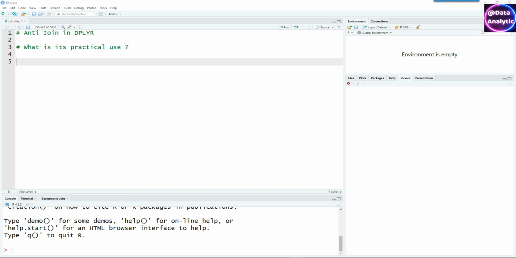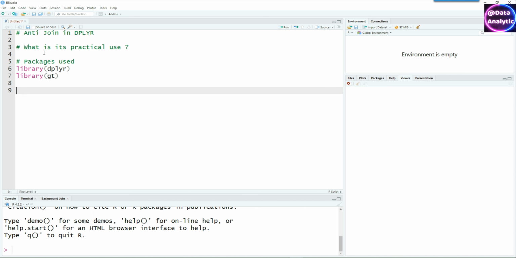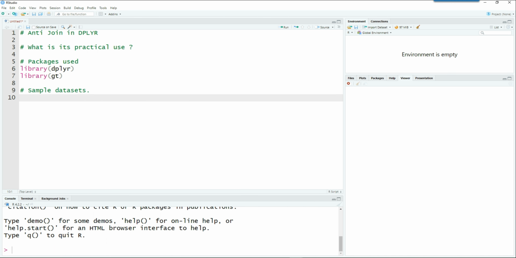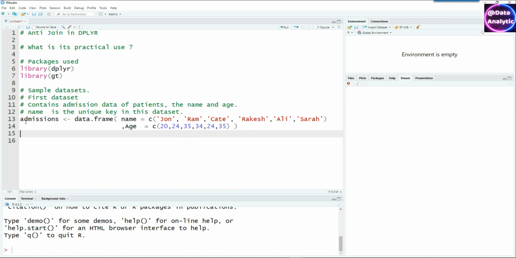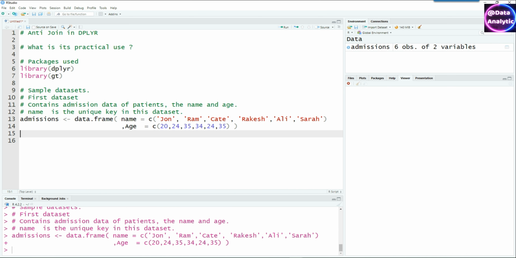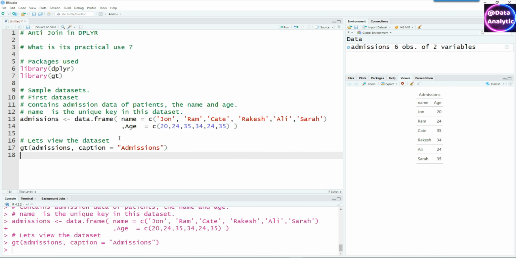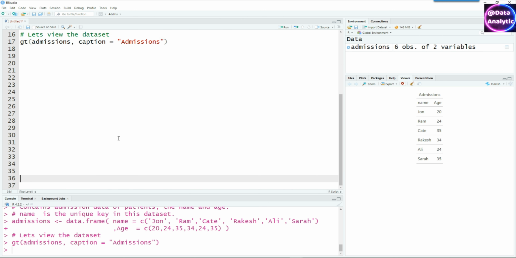Let's get started. Let's call our packages or libraries. So I'll be using dplyr and gt. And let's create some sample data sets. I'm going to create some data sets from scratch. The first one would be the admissions data set, which has the patient names and the age for the patients. And I'm using the patient name as the key. And then if you view that, this is what it looks like on the screen.